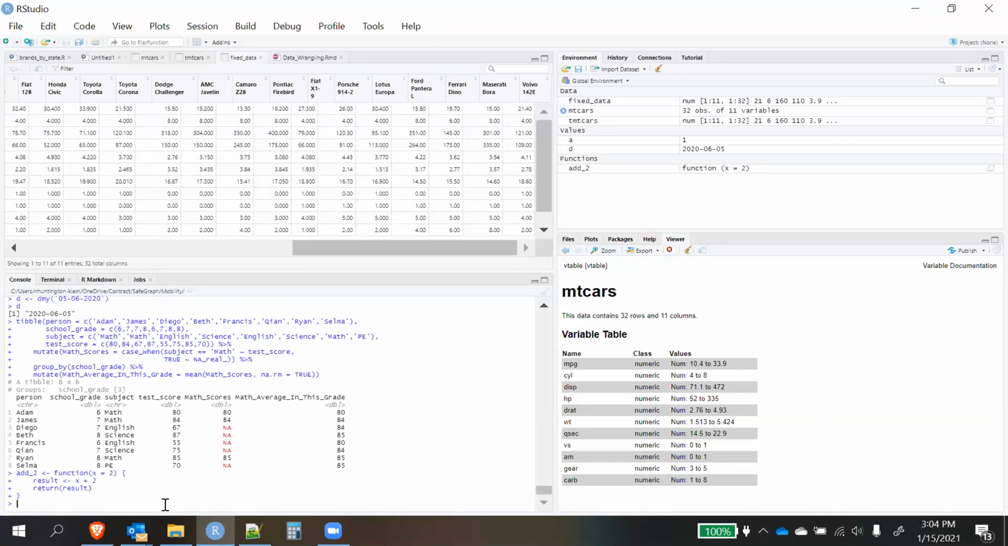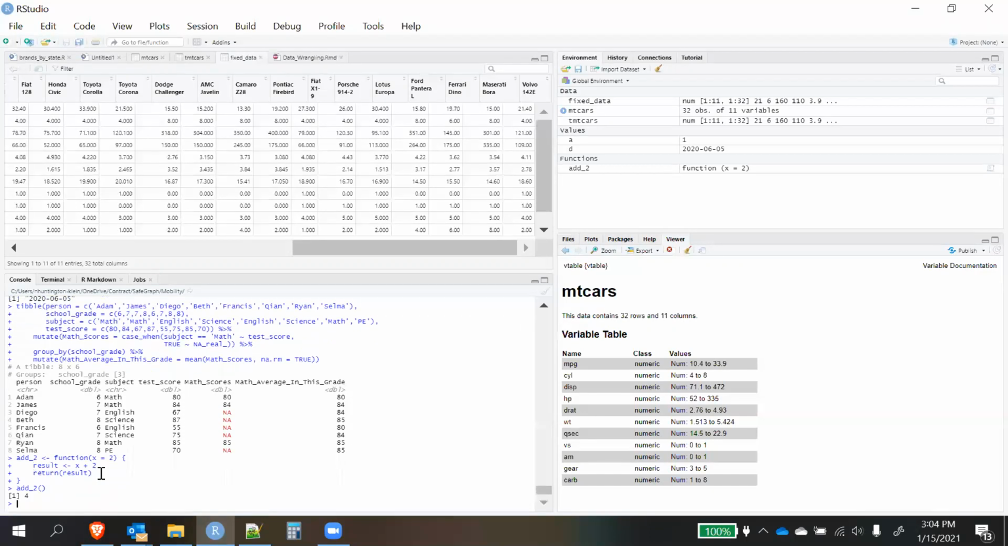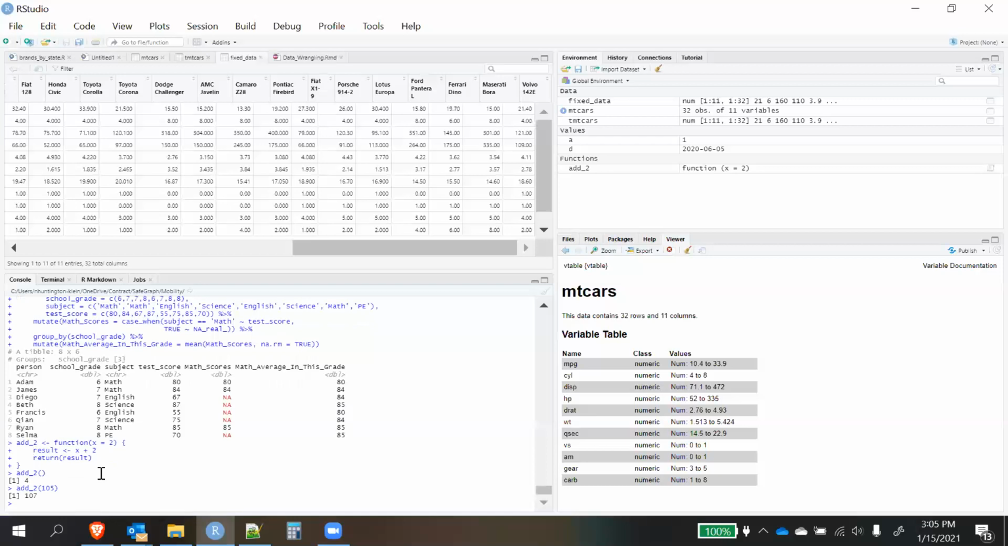So what's this going to do? First of all, if I just say add2, it's going to take the default number that I've given it, add 2 to it, and give me back the result, which is 4. What if I give it, let's say, 105? It should take that 105, add 2 to it to create the result, and then give me back the result, which is 107. Right? That's sort of the basic idea of how functions work.